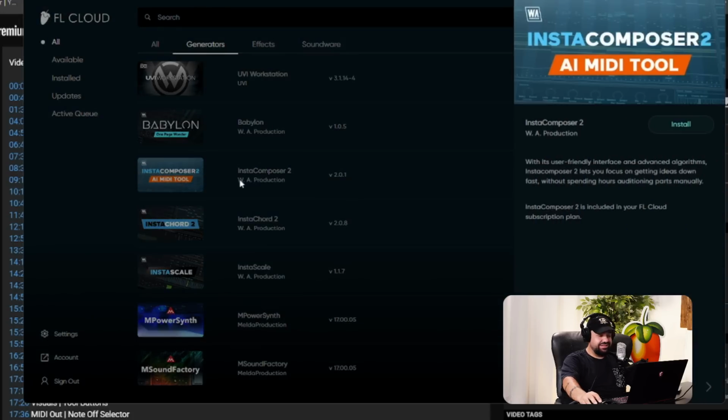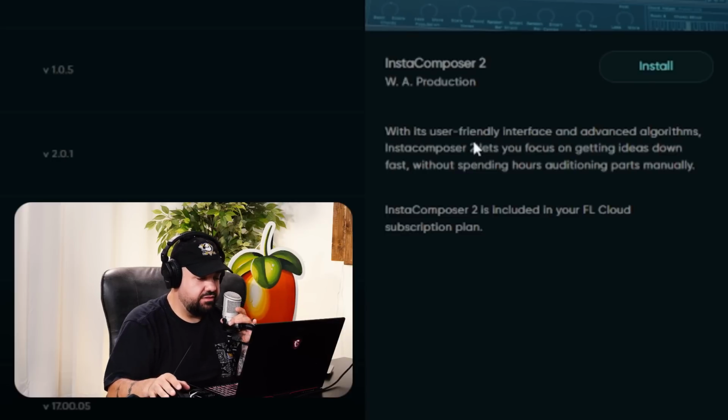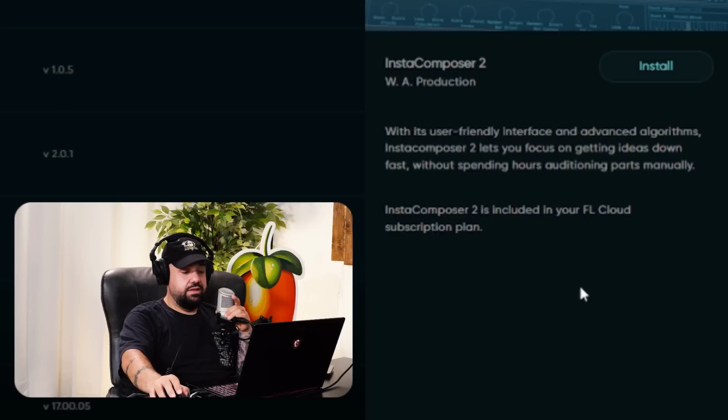Here's another one. How'd you do that? That's AI. AI MIDI tool right here. What's this one? This is from WA. With its user-friendly interface and advanced algorithms, Insta Composer 2 lets you focus on getting ideas down fast without spending hours auditioning parts manually. That's pretty cool. I like it. I mean, AI MIDI tool everywhere.